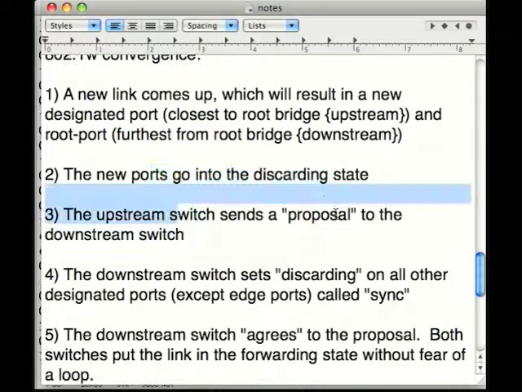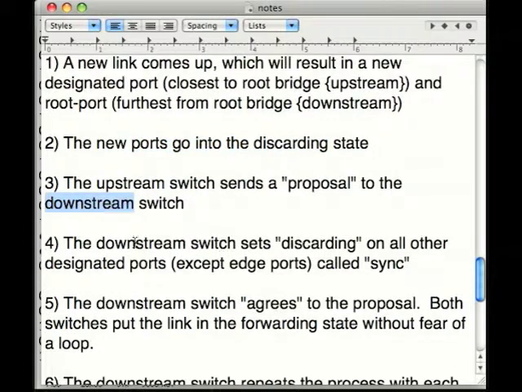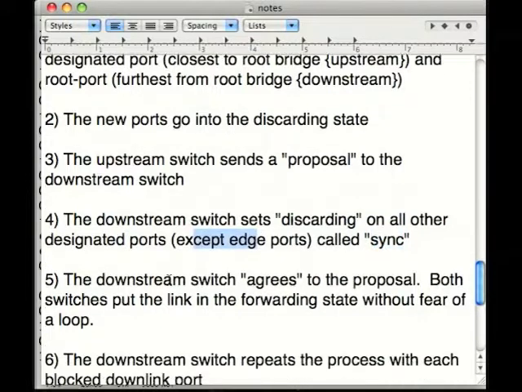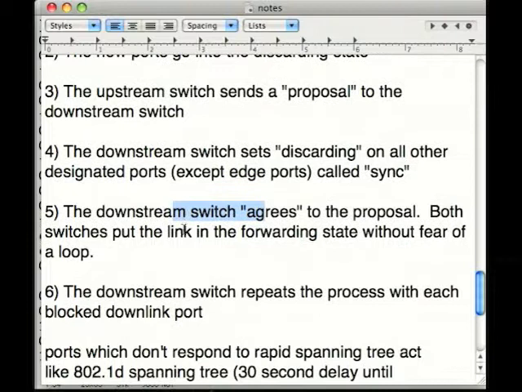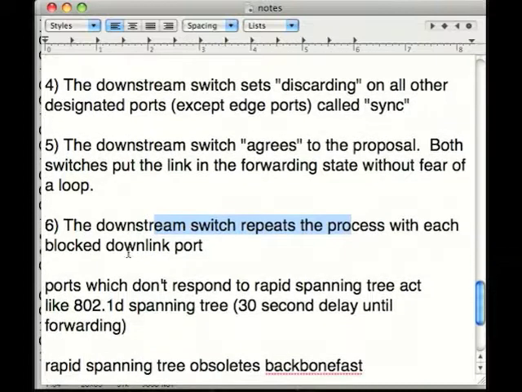The upstream switch sends a proposal to the downstream switch. The downstream switch sets discarding on all other designated ports, and that's called sync. And then once it's discarding on all the other ports, except edge ports, the downstream switch agrees to the proposal, at which point the upstream switch and downstream switch start forwarding on those ports. And then the downstream switch repeats the process, sending a proposal out to each further downstream switch, and that's why it recovers so quickly, because there's no timers.